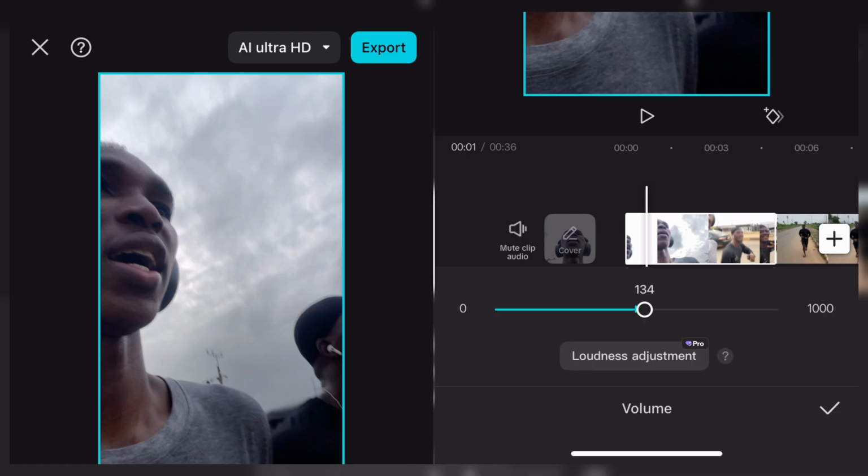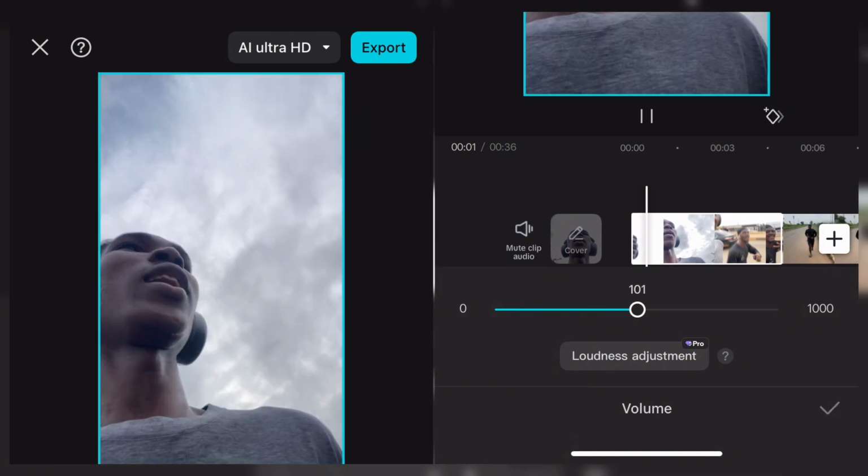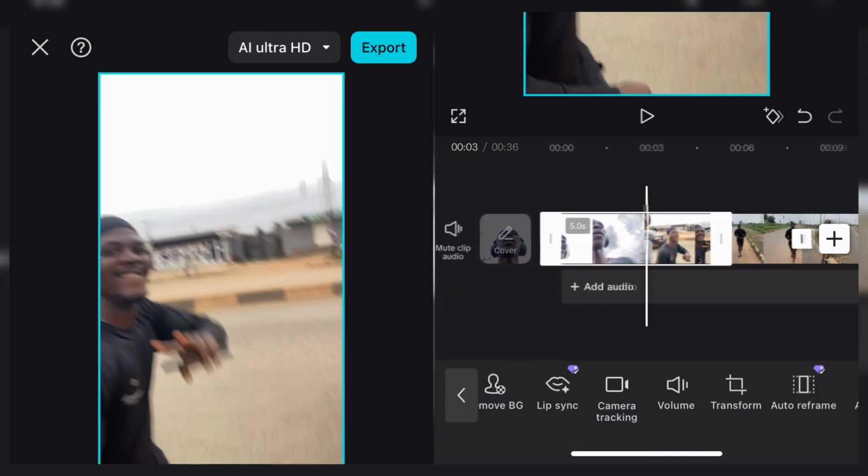You can bring your volume down to 0 if maybe you don't want the audio at all, or you can keep it at 100. That's it. So that's something called volume control right there.